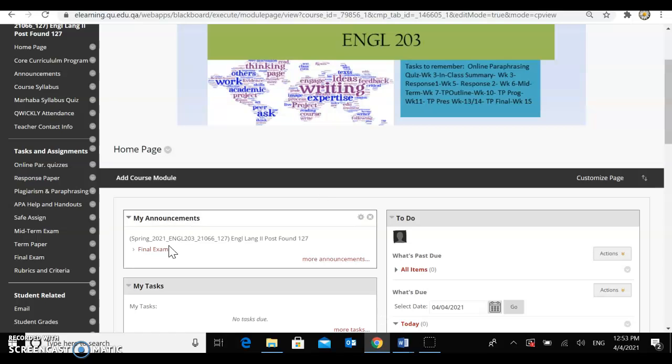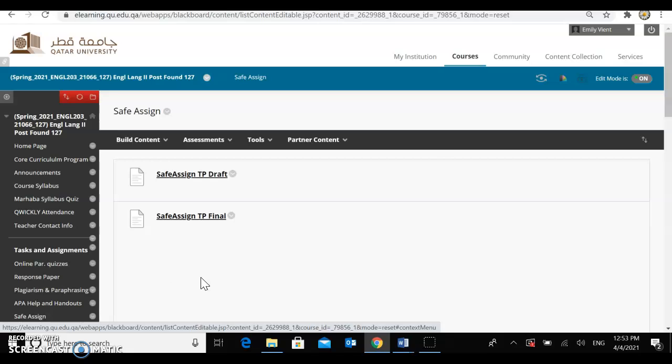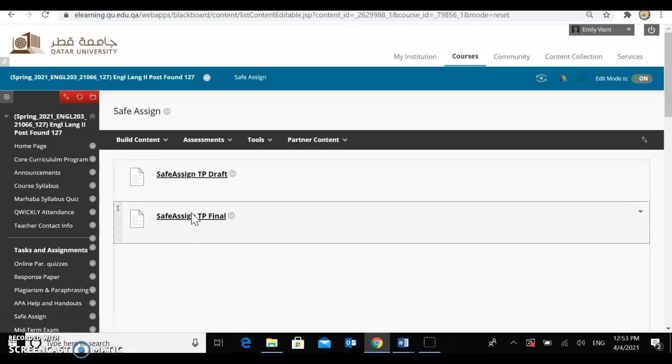And then go back to Blackboard and then under Safe Assign, you're going to submit under TP Final. Yeah? Remember, TP Draft is just if you want to check your paper before you submit on TP Final. But once you submit on TP Final, that's it. That's your final paper.